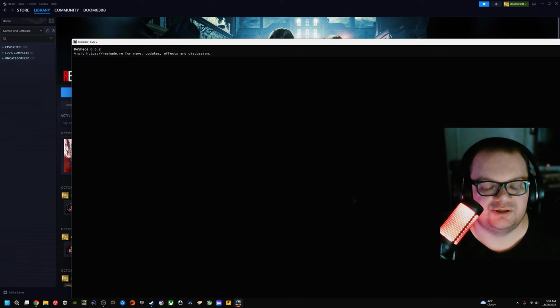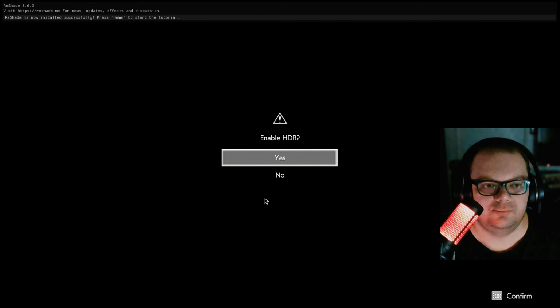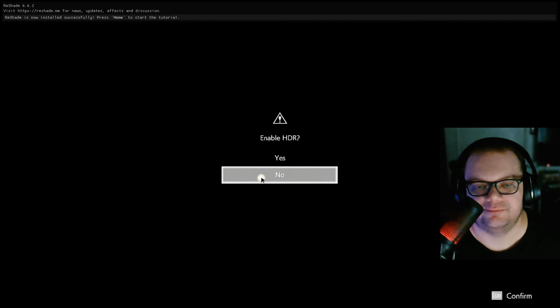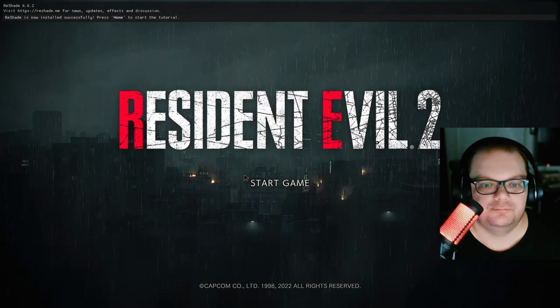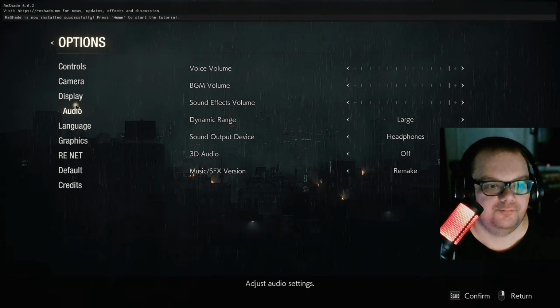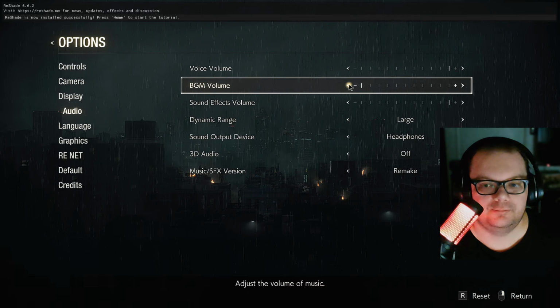For some reason the screen does that, I don't know why. If you're using ReShade, do not enable HDR. You can use it, but if you're recording a video, the HDR will look washed out. So for me, I will not do that. Turn audio off.